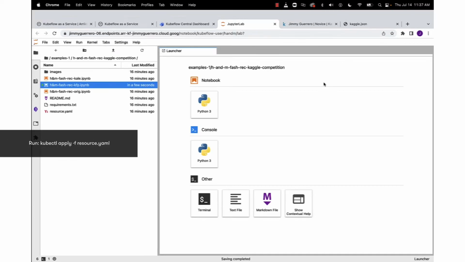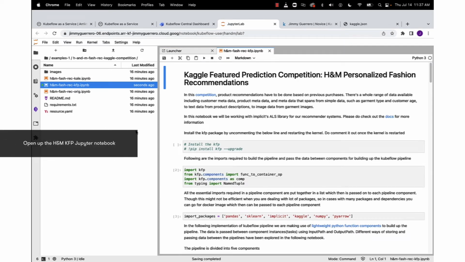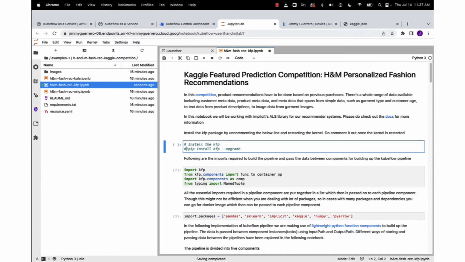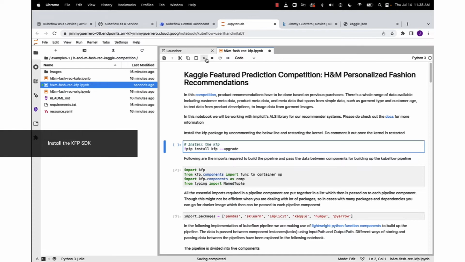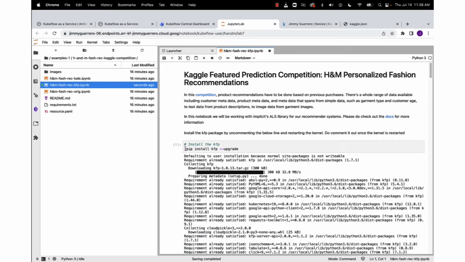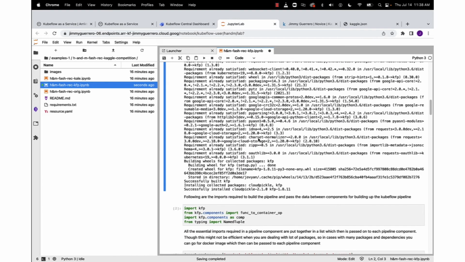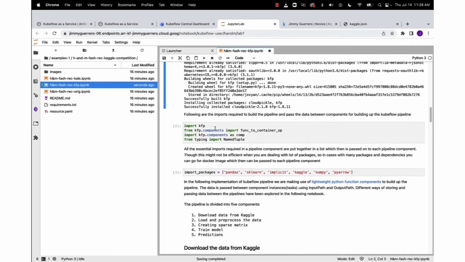And we're going to do a kubectl apply resource.yaml, and that's going to go ahead and create our pod default for us. So let's go ahead and open up the KFP notebook, and the first thing to do here is going to be to install KFP with the upgrade flag. So let's go ahead and run that. And once that successfully executes, we can go ahead and comment that back out, because we only need to run this once if we keep running the notebook, so no need to keep that uncommented.